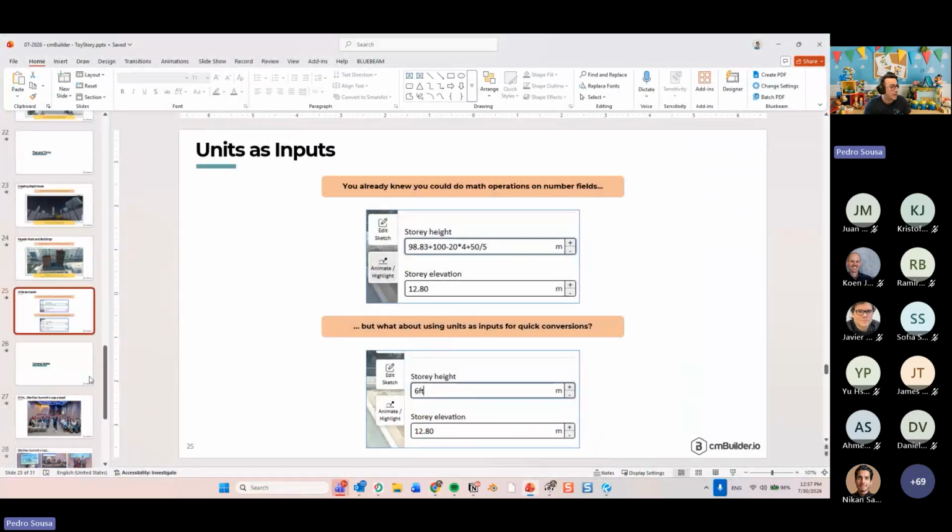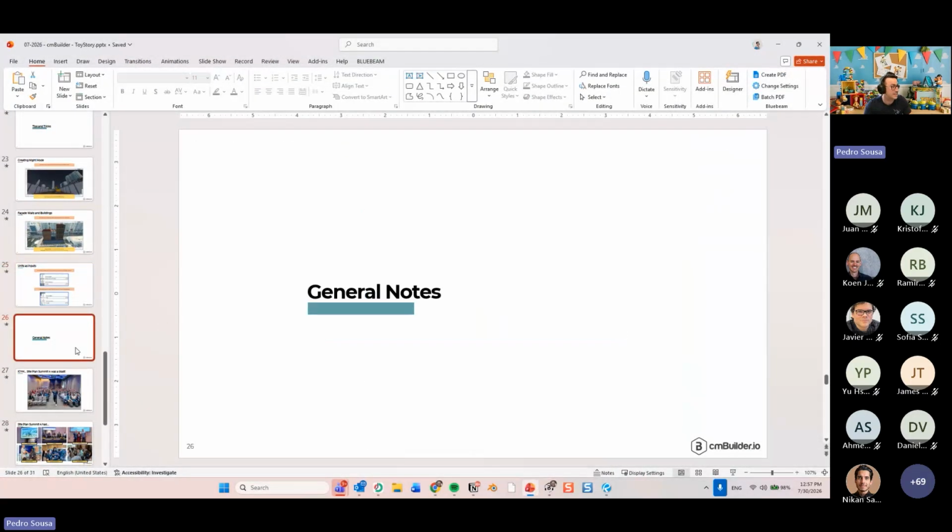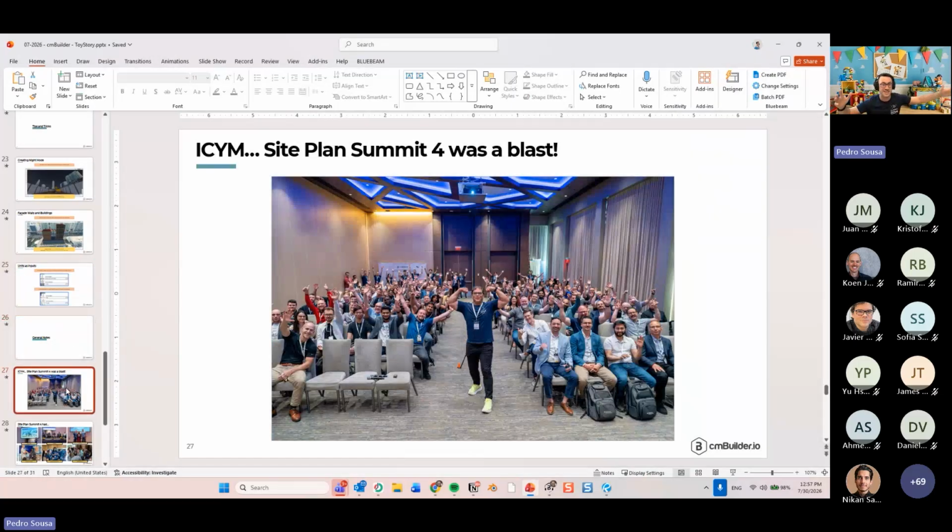Coolio. And the last thing is some general notes. It's about SitePlan Summit, right? So it was a blast. A lot of you came to the event. We had a lot of fun. Javi had his opportunity to flex his muscles over there and take this picture over there.